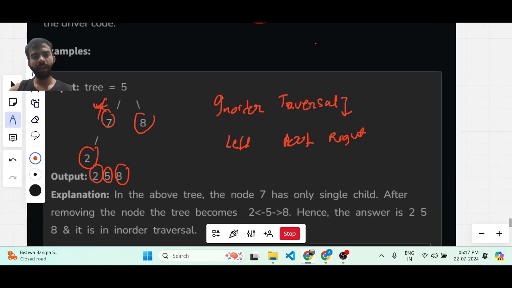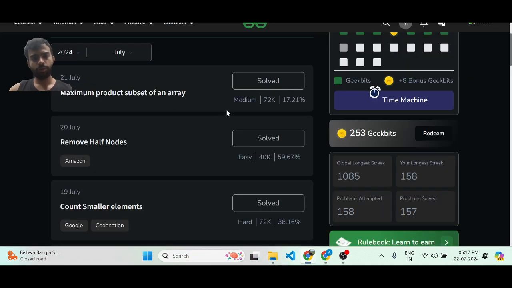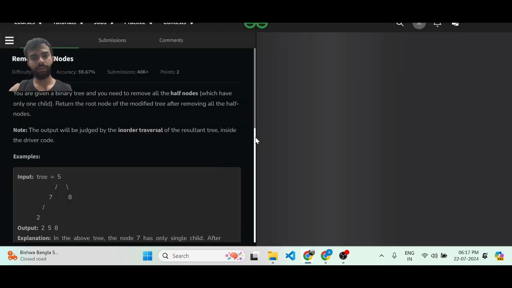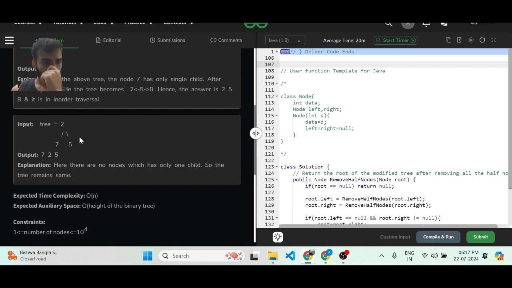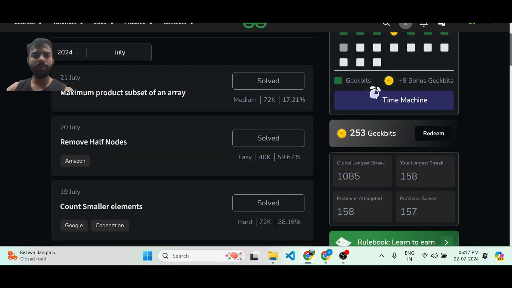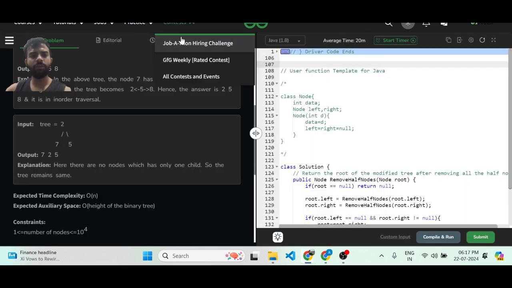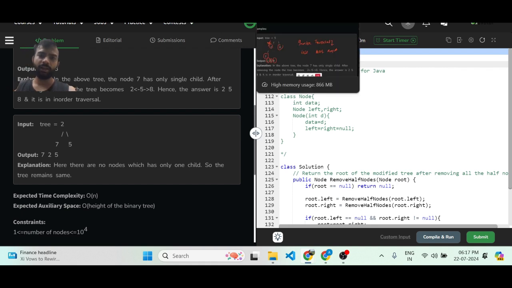Now let's take another example. We have a tree with root 2, which is subdivided into 7 and 5. Here there are no nodes which have only one child, so the tree remains the same. They have written the answer as 7, 2 and 5. So this was about the problem statement: we have to remove the nodes that have only one child.